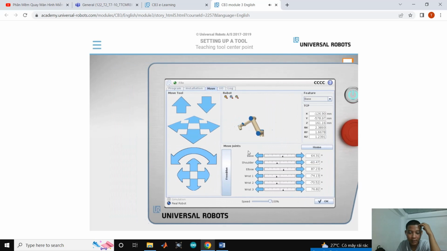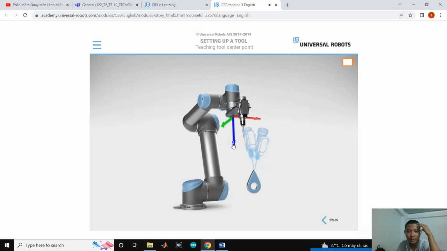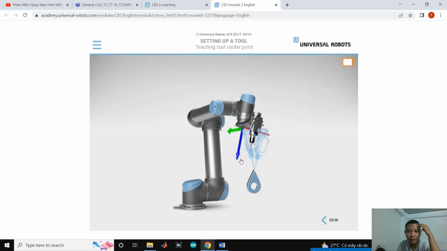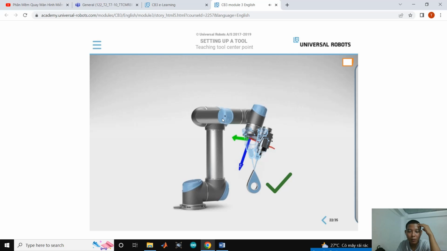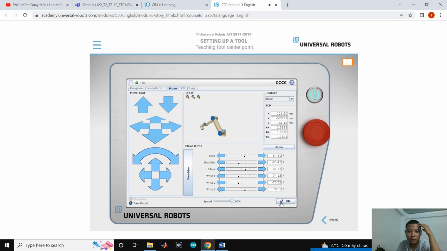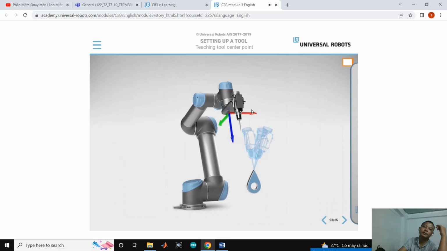Drag the TCP to position 3, and click the teach pendant icon. Again, move the tool to the tip of the icon from a different direction. Click OK to save this position. OK, click set point 4, set the fourth point. Drag the TCP to position 4, and click the teach pendant icon.